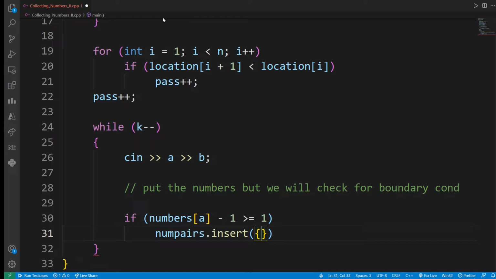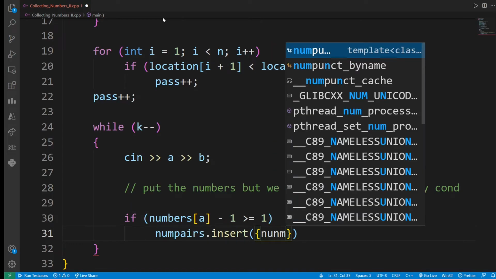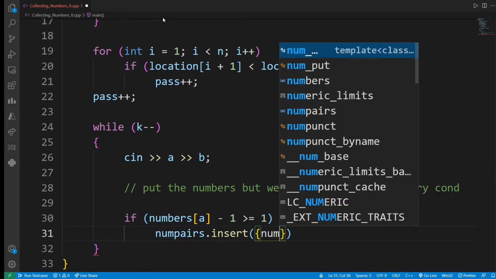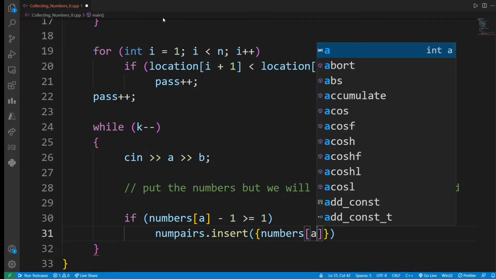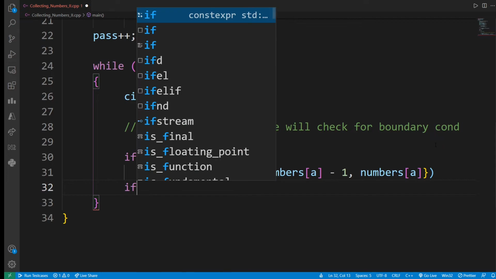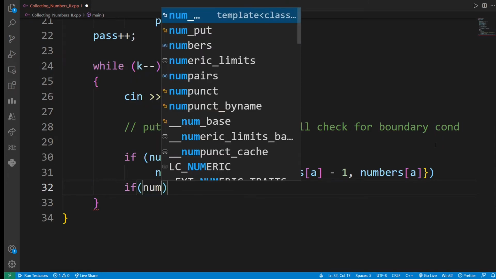So what we will insert? We will insert numbers at position A - 1 and its next value, which would be this only, right? This, and now we will check for the other boundary condition, which is at right.